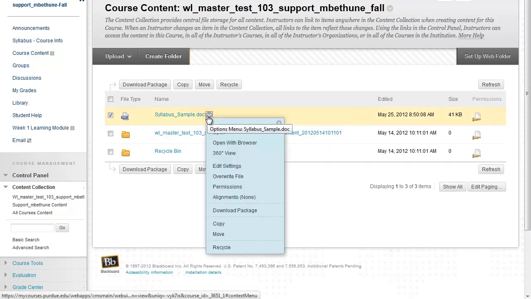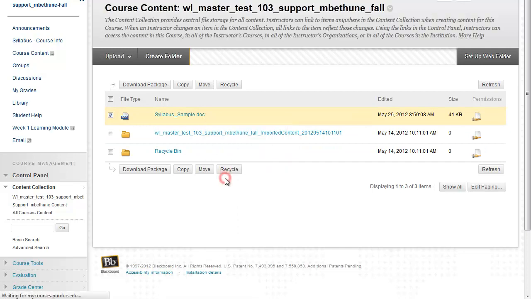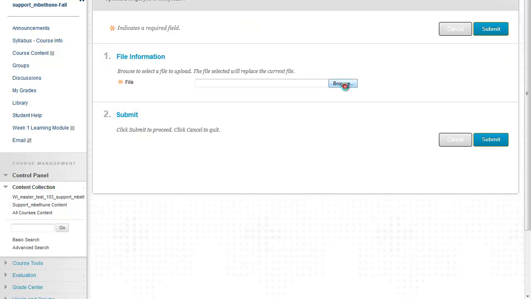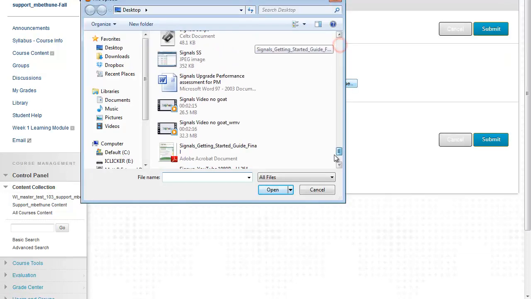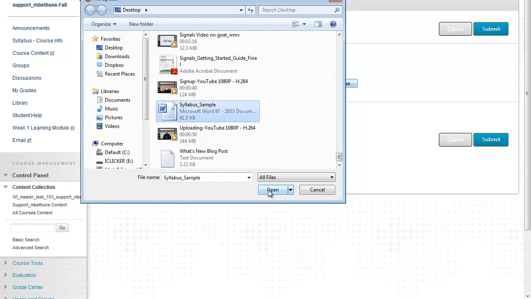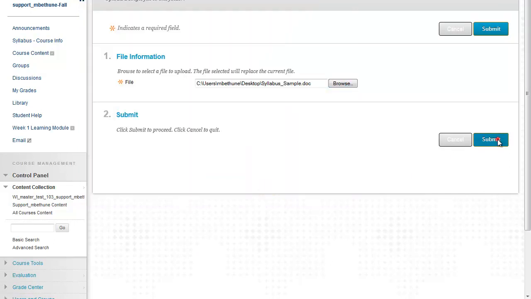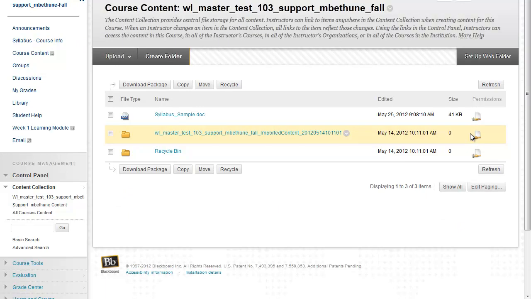So if I click this arrow again, overwrite the file, browse for the new file, and then submit. So my students will only see the latest version of that file.